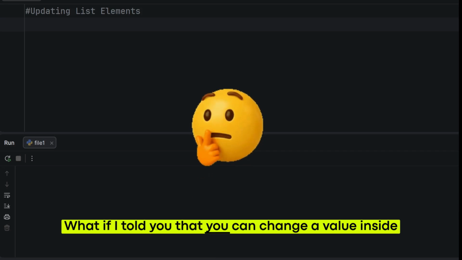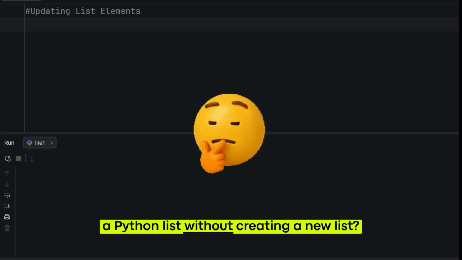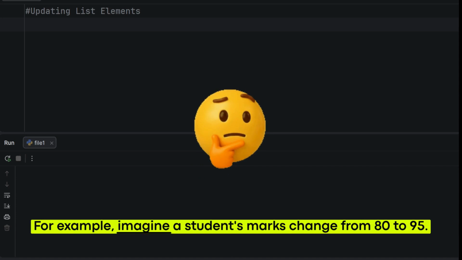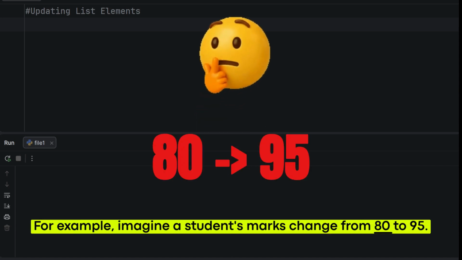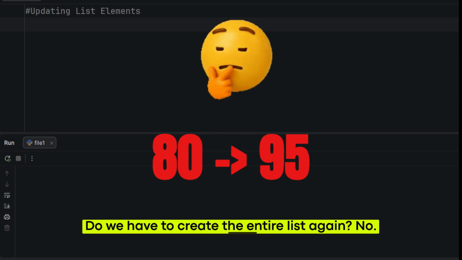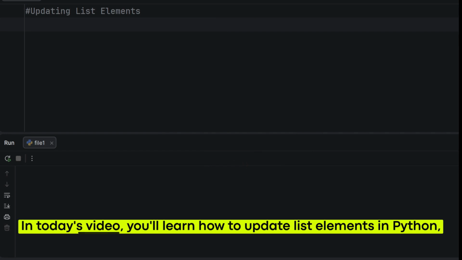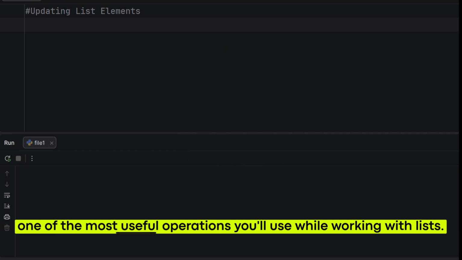What if I told you that you can change a value inside a Python list without creating a new list? For example, imagine a student's marks change from 80 to 95. Do we have to create the entire list again? No. In today's video, you'll learn how to update list elements in Python, one of the most useful operations you'll use while working with lists.